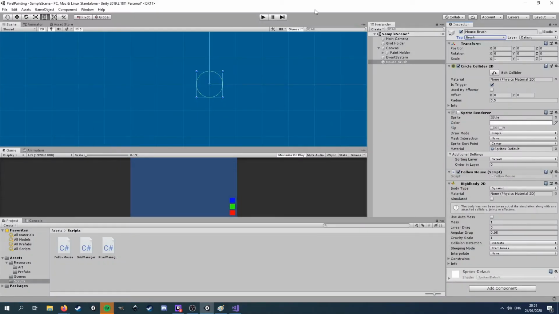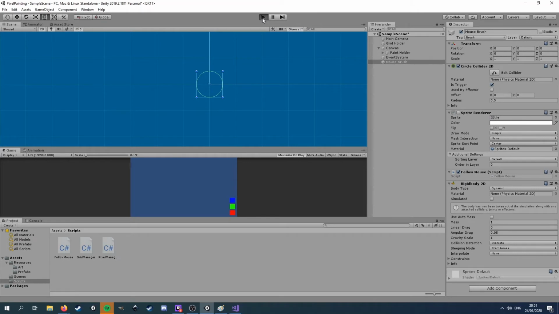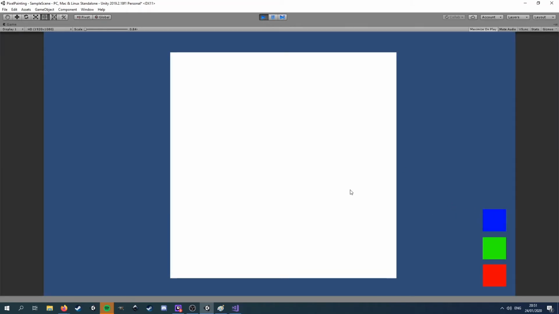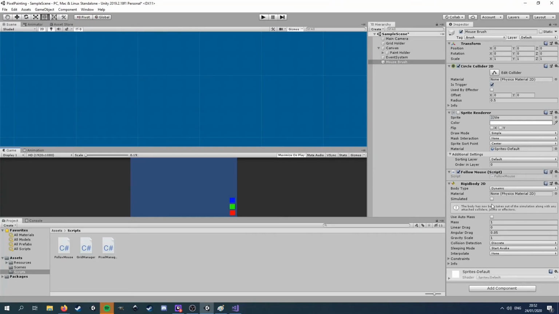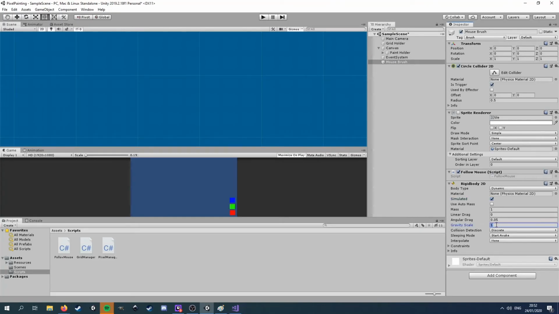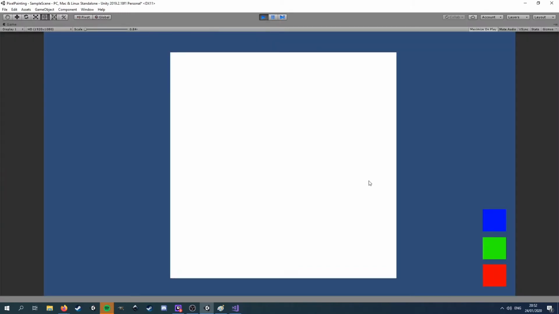Now if we go back to our project and test this out, we'll see that it doesn't work, and that's because of the Rigidbody 2D component not being set to simulated, which was my mistake earlier. Make sure that you set the gravity scale of the mouse brush to 0 so that it doesn't actually move anywhere other than where you want it to go. And if you play the project, you'll see that it now works.